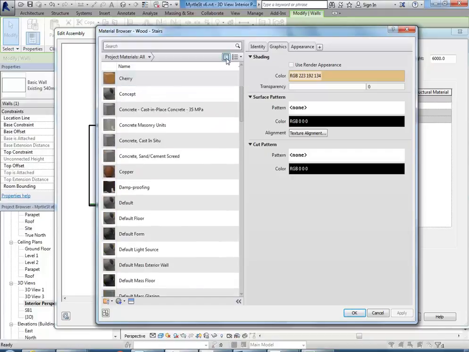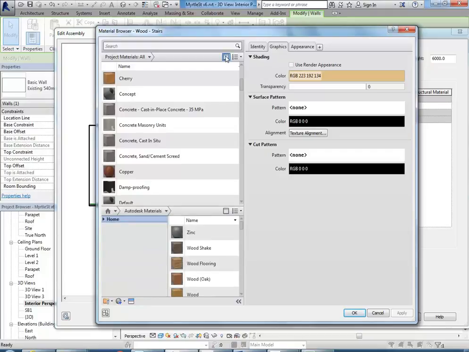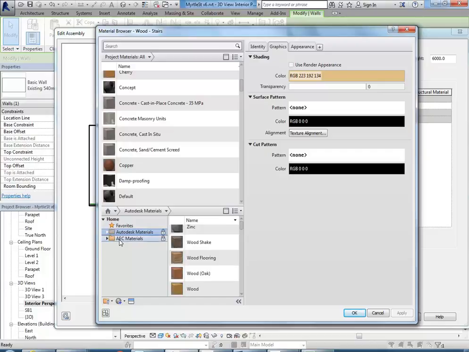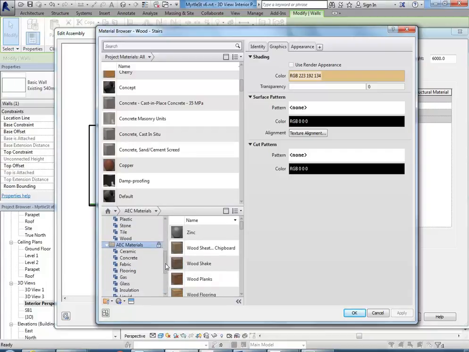But make sure you realise that you can get to the library just by clicking on this Show Hide Library Panel button, and that's probably the quickest way of making a new material from scratch. You've got the Home folder here, and if you select that, you've got 2 folders to choose from. Autodesk Materials, click there, and you can have a look through the different folders, and then AEC Materials. They're very similar libraries, those 2 folders. They just have slightly different materials.